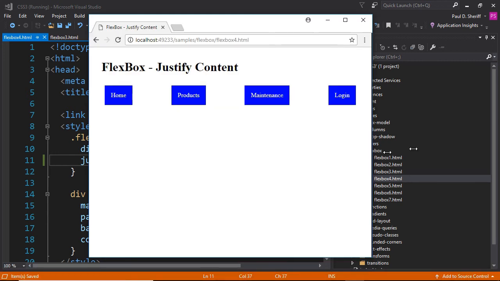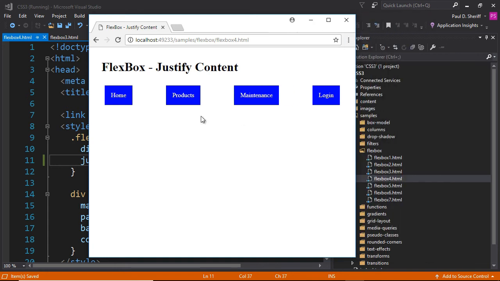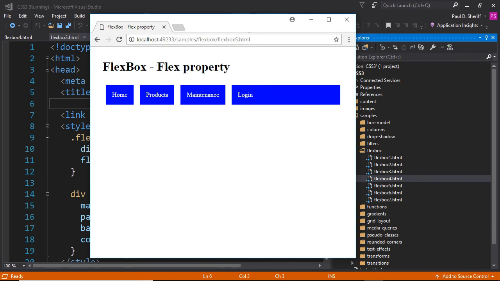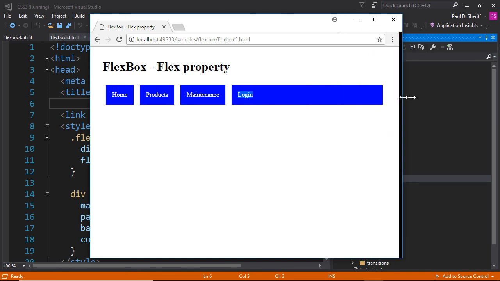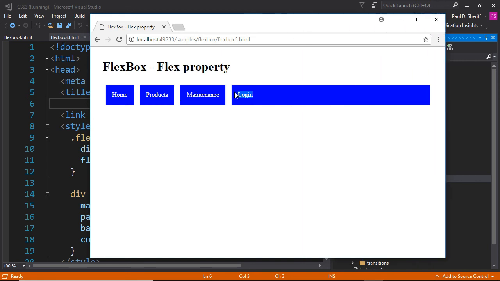Very similar to the space around, but you also specify the space between. Let's take a look at our next example here. On this one, what I've done is made this login button just a little bit longer than all the others. In fact, as I keep growing this, this one will stretch, and the rest of them will stay the same.